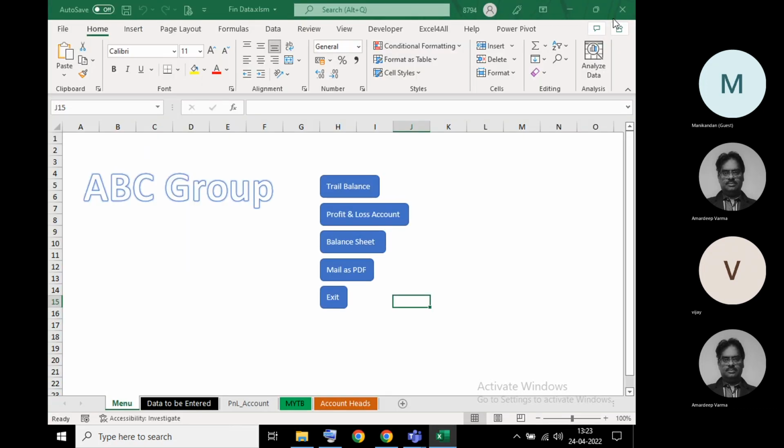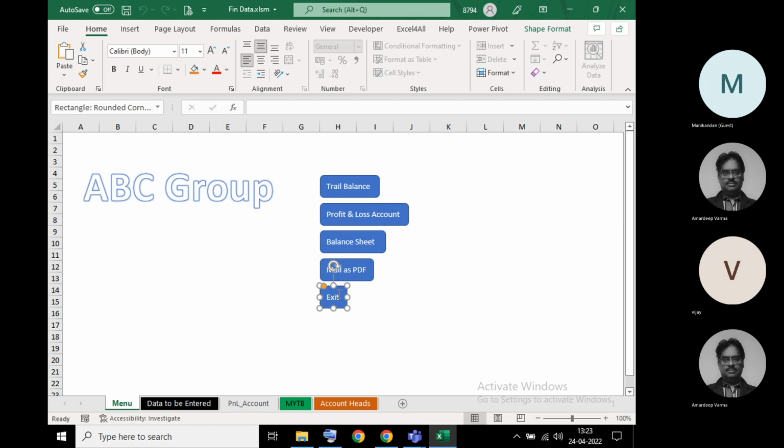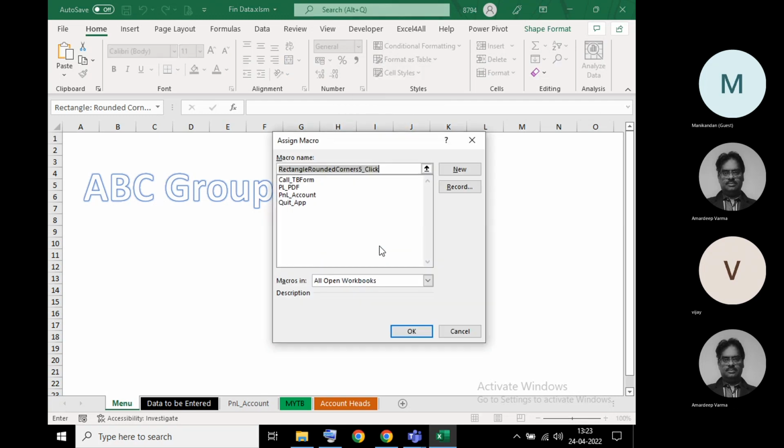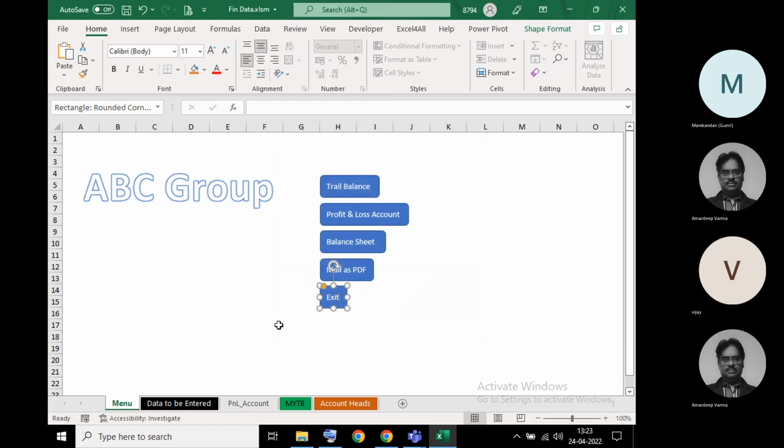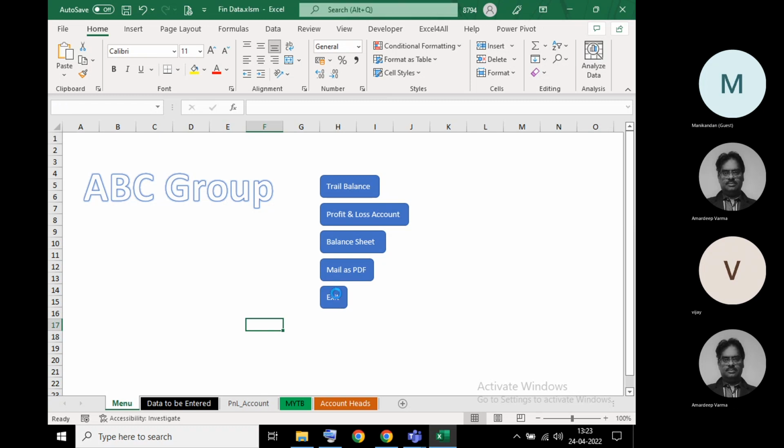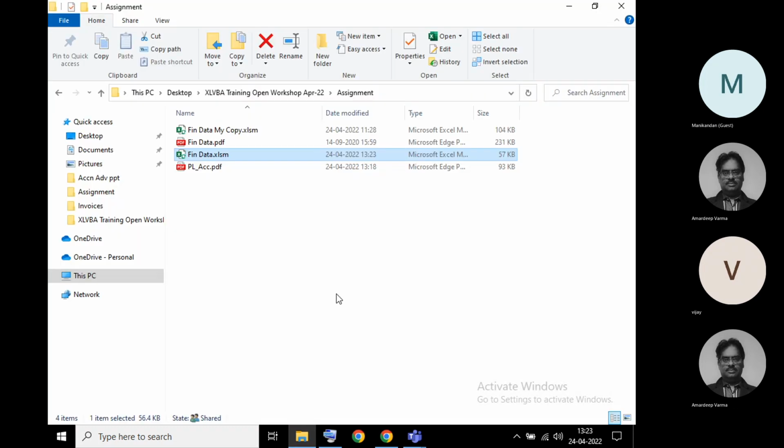And we'll assign this to the exit button. Right click, assign macro. Now when I click on this, you see that it has come back. It has come out of the entire Excel application.